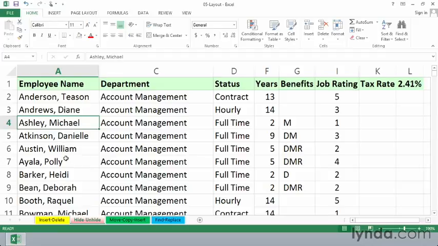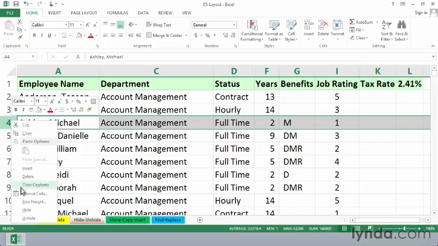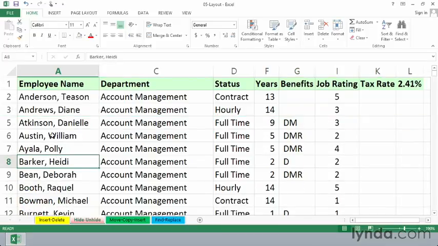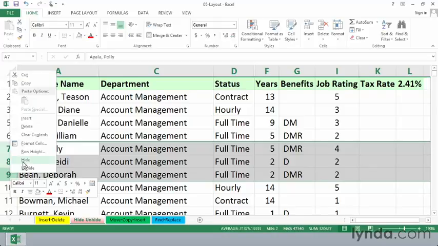Maybe we don't want to see information about Michael Ashley. He's just left the company, but we do want to keep the data here. So we could simply right-click row 4 and hide that information. And if it's multiple rows, just as in the case of multiple columns, we could use the Control key here to select different rows that are not adjacent. If they are adjacent, we might just drag across them. For example, rows 7, 8, and 9, we'll right-click and hide those.